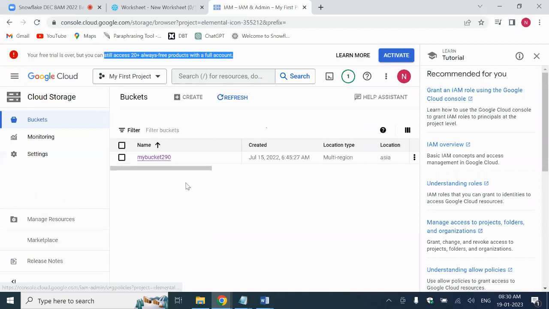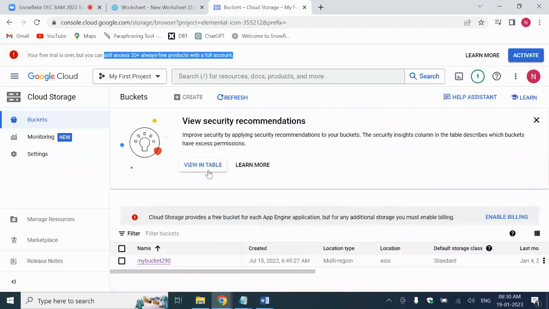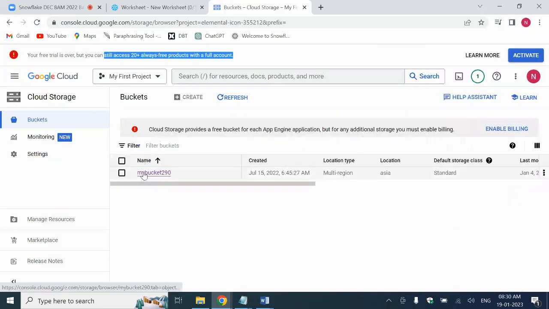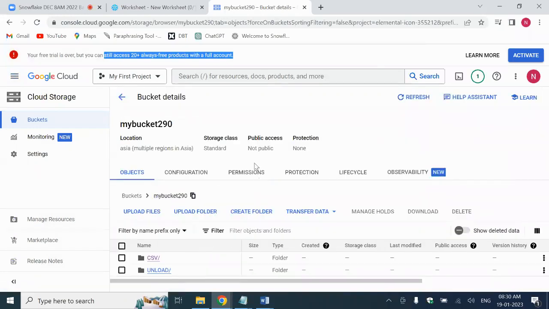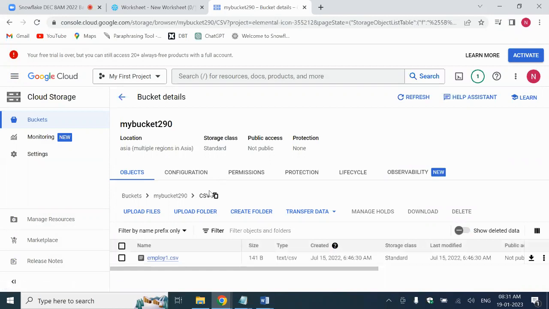If you click on cloud storage, this is the bucket level. Close this and go to the bucket. If you go to the bucket, you can see this one. One is a CSV file, the folder which is available within the bucket. If you open the folder, we have a file. This is a simple file which I kept, the EMP file. This is an employee file which is available here.